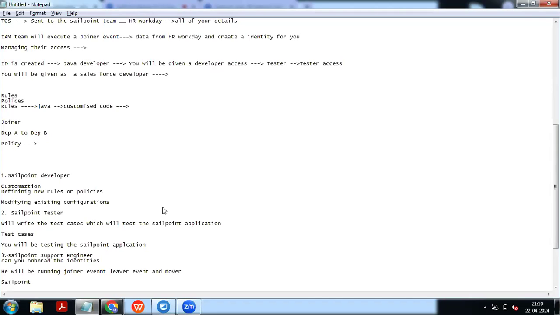Okay. Here, what are the risks available? SailPoint risks? Yeah, let me tell you. First of all, you will be working on rules and policies. You'll also be working on access violations, like unauthorized access, by enforcing policies and continuously monitoring. Let me tell you one point.